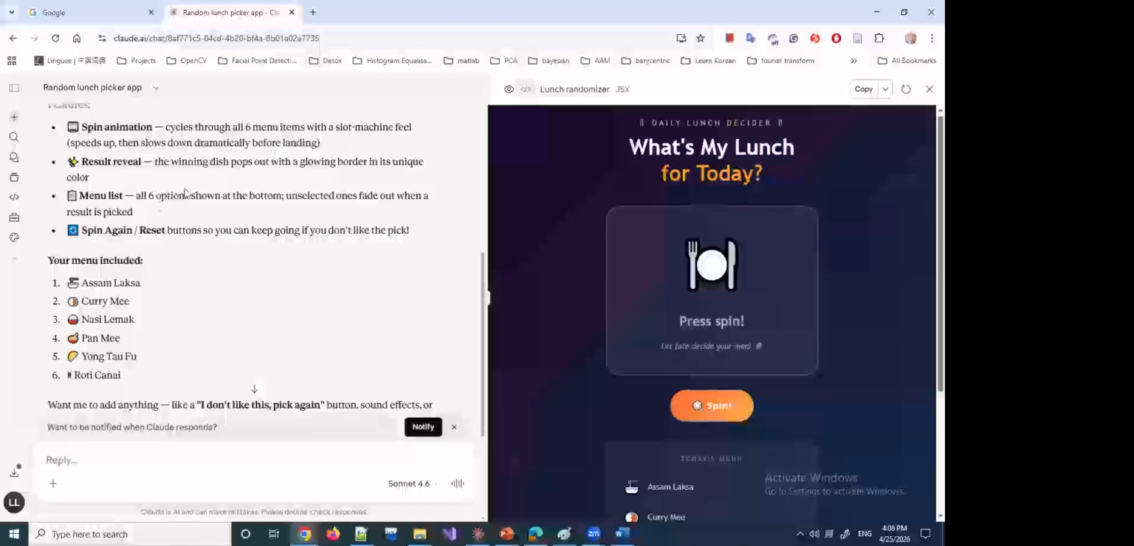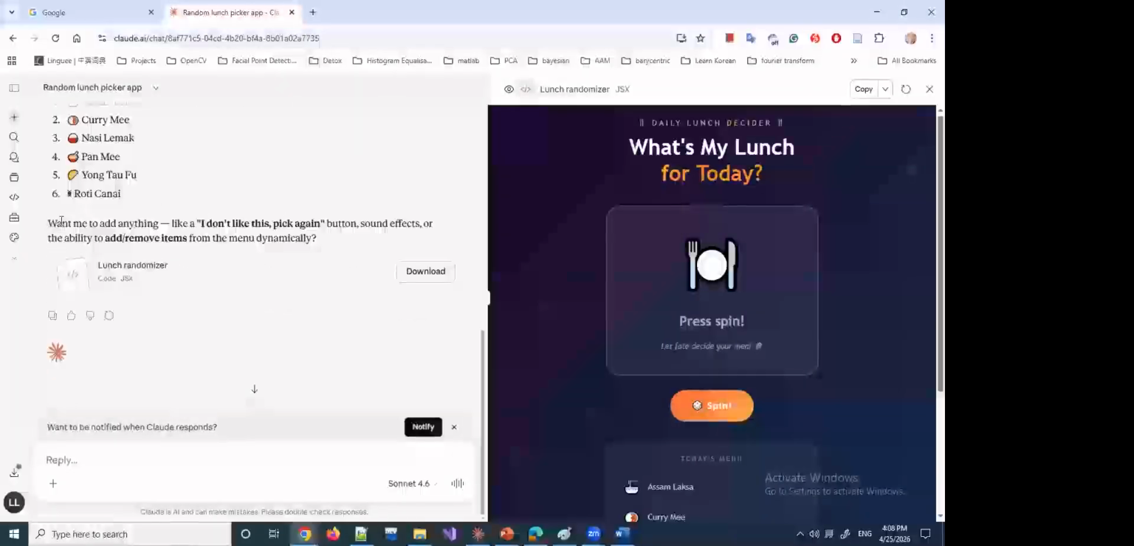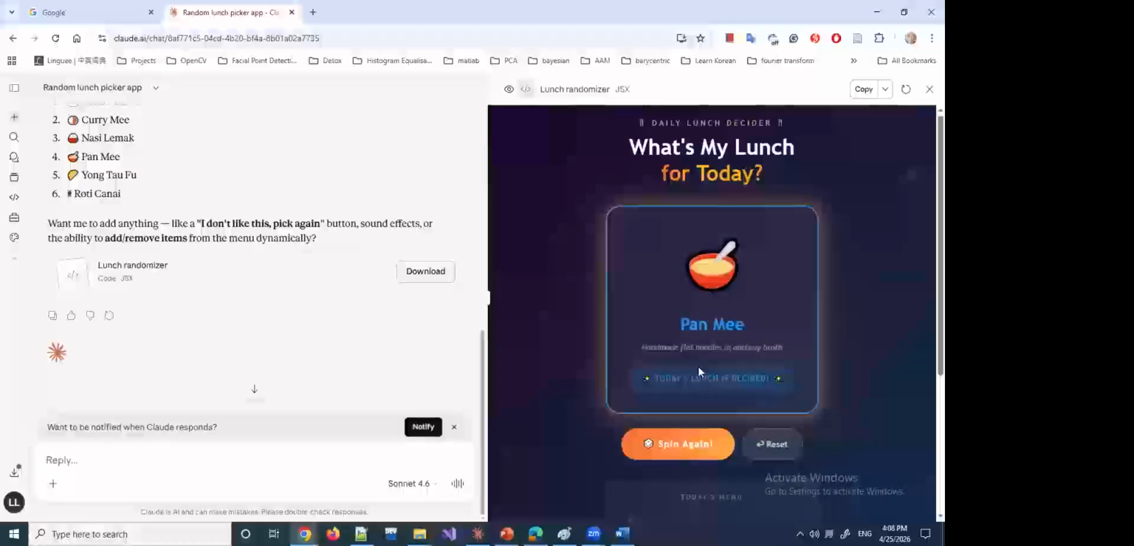So we review the results, with a menu list and spin again. So these are the menu included. You can see it asks whether I want to add anything, like I don't like this, pick again, or something. Okay, we'll try that later. Now if we click on the spin, you can see that it's actually spinning and picking. Today's lunch is decided, so it's this one. So this is the application that this Claude code actually helped me to generate.